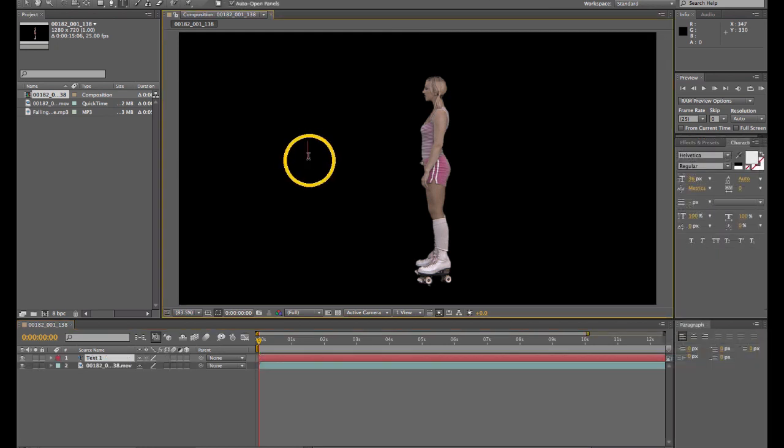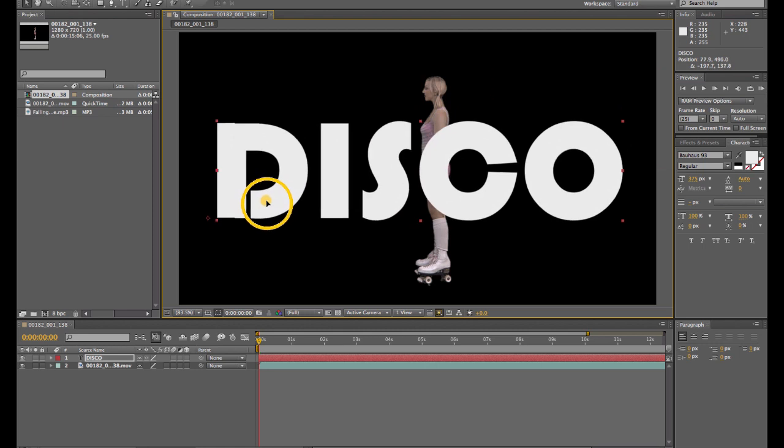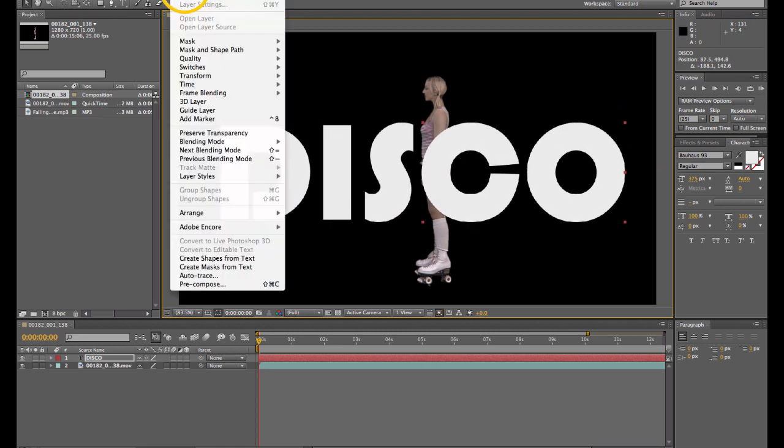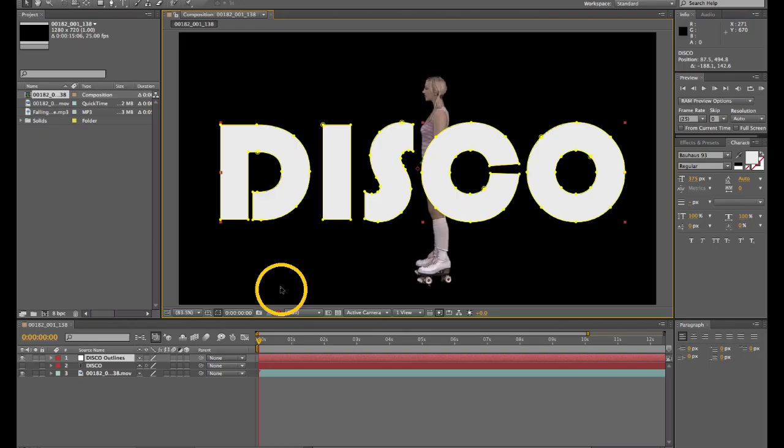What I'm going to do here is use the Type tool and type Disco in all caps using the font Bauhaus 93. It's a font I've always liked, but I really don't have a lot of opportunity to use it. I'm making this text pretty darn large, and I'll place it right in the middle of the screen. I'll be applying 3D Stroke to my layer, which needs to be applied to masks. So I'm going to convert my text to masks by selecting the text layer and going to Layer, Create Masks from Text. This will turn off the visibility of the original text layer, but leave it in my comp, and give me a new layer of the outlines.